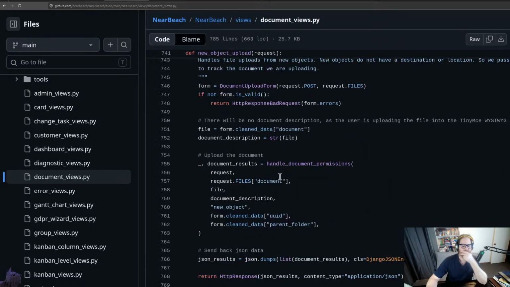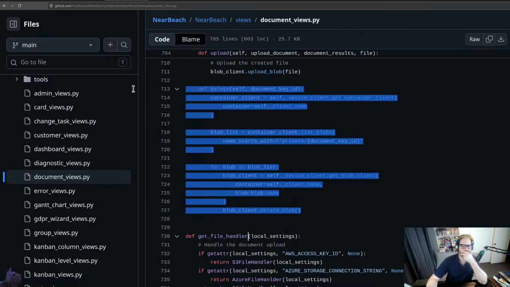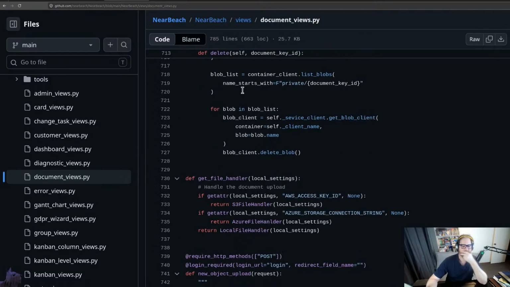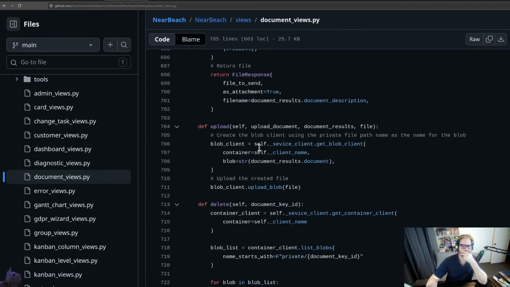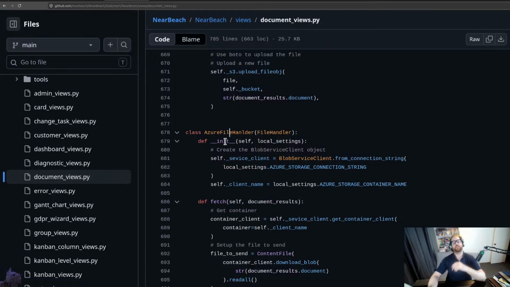Yep, let's just get the file handler. That's the delete. That's the upload. This is the Azure file handler. Yeah, I had to do things differently.